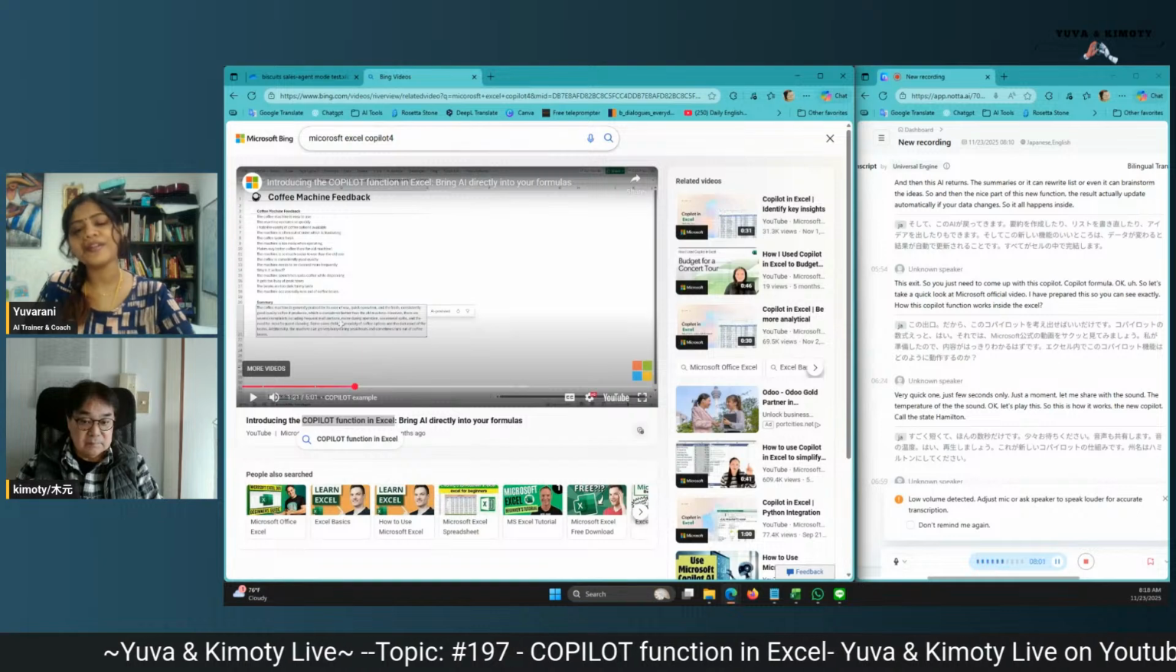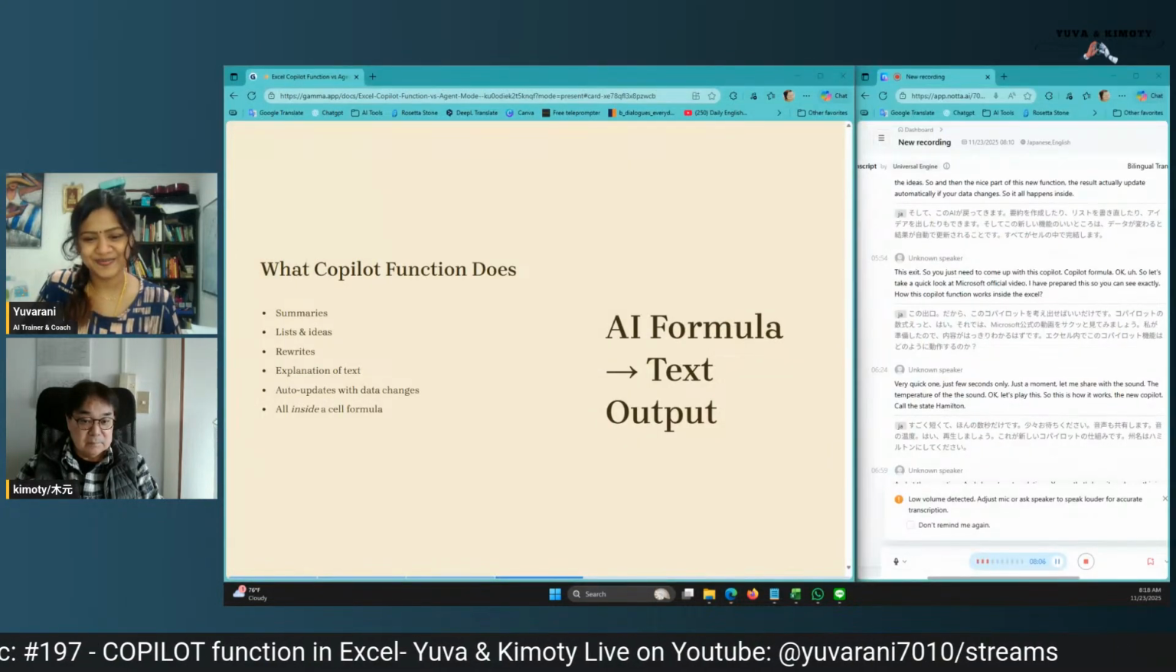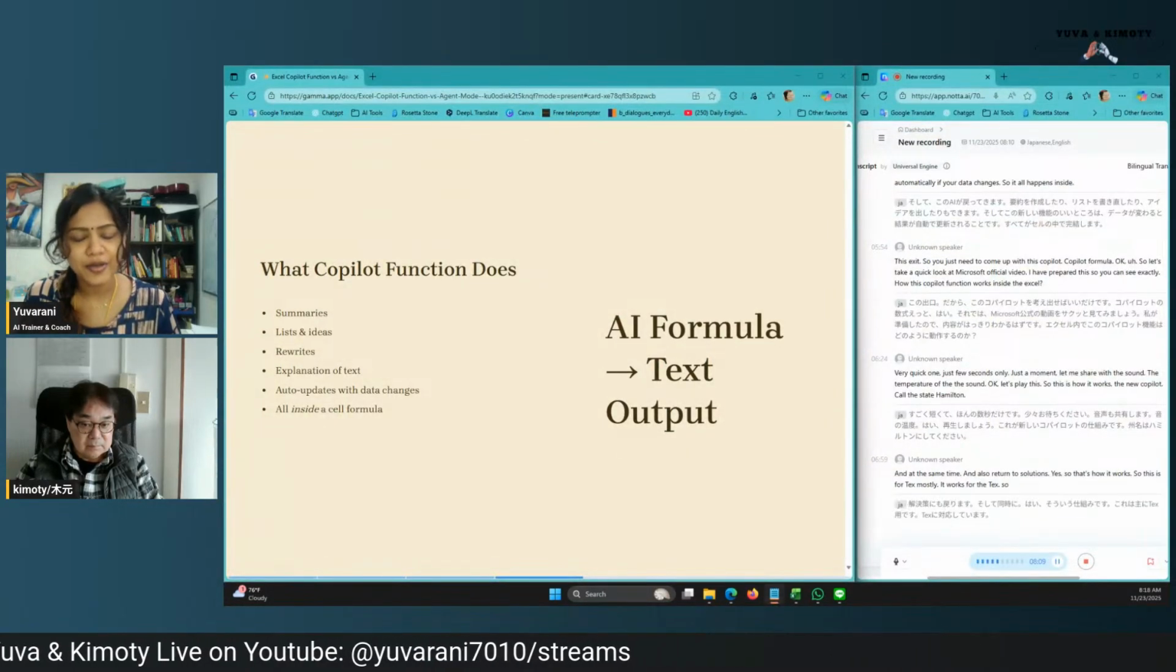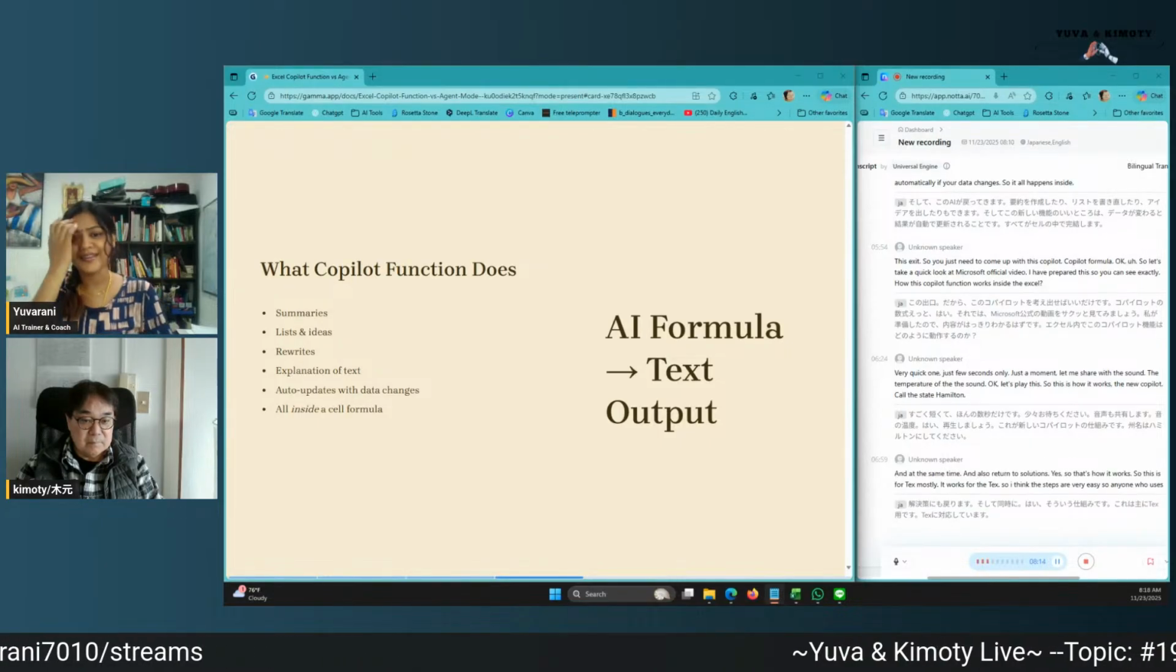So this is for text. Mostly it works for text. So I think the steps are very easy. Anyone who uses Excel will definitely want to try this, right?